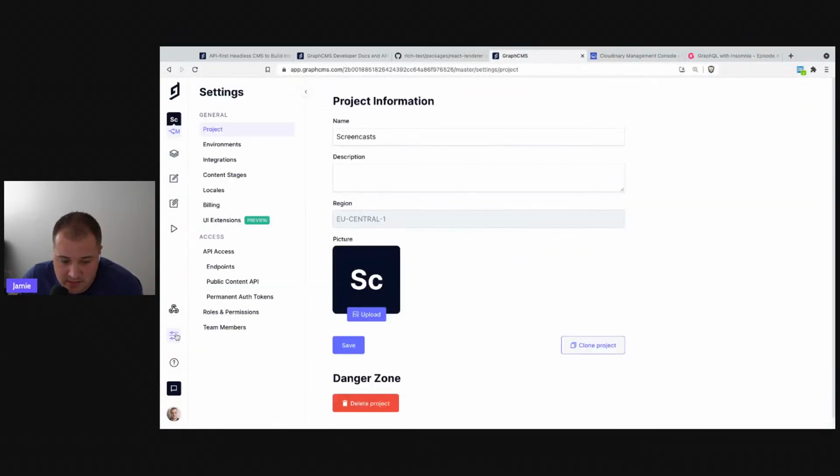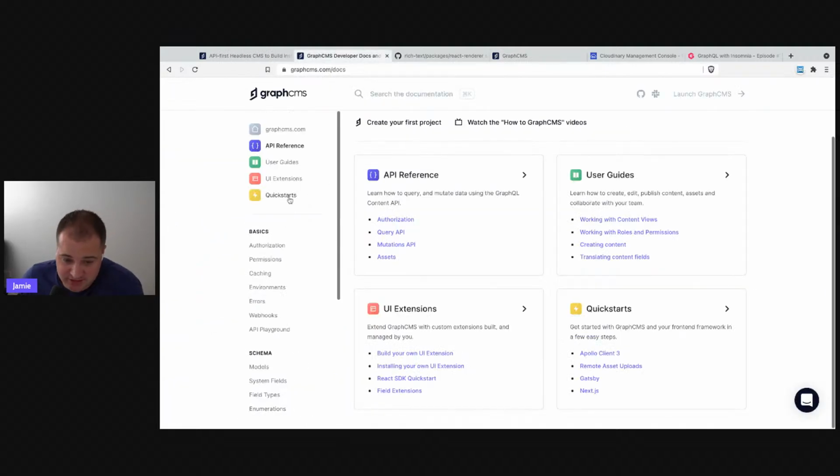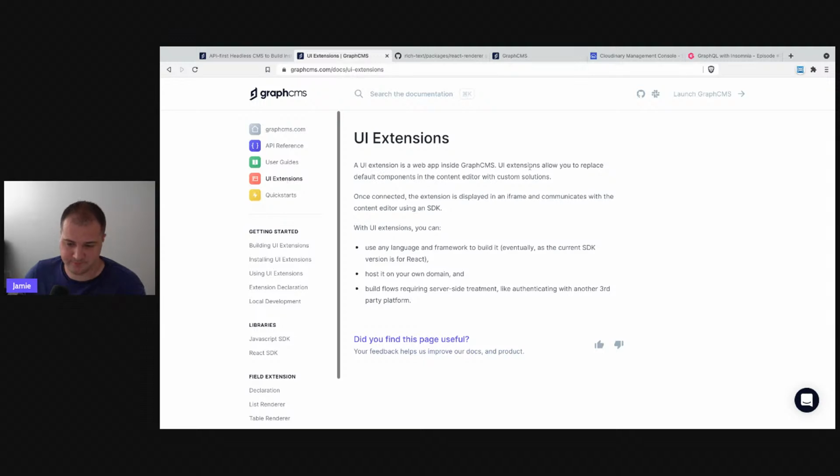And yeah, I'm now going to switch over to settings, and I'm going to have a look at using UI extensions. That's the next 10 minutes we'll cover using UI extensions. So what are UI extensions? Let's open the docs and find out.